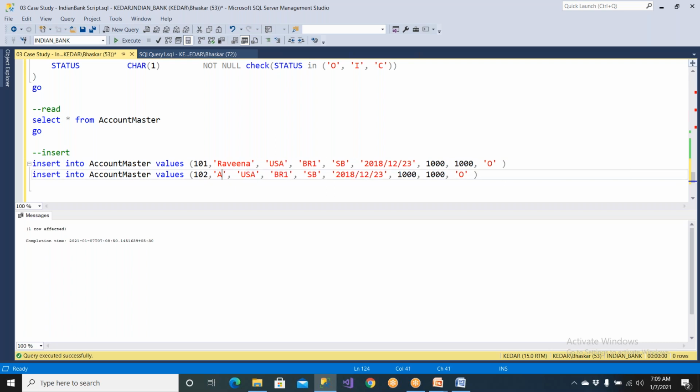So then we have Ahmad Patel. Okay, Ahmad Patel. Let us say from Mumbai, India. He is opening in branch BR3 a savings bank account, and let us say 27th, and with 2000 bucks, right? And it is operational. So let me insert this data.